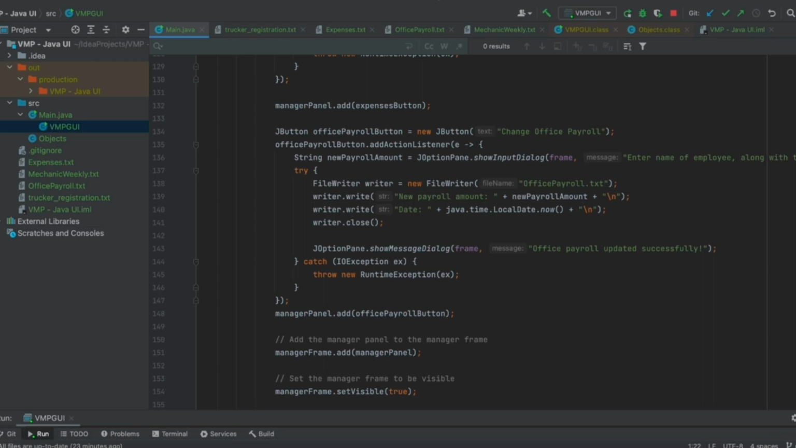So basically, this portion of the code provides functionality for managing the payrolls and expenses of the mechanics and the office staff, like the dispatcher, the manager, the mechanics. So all of them are just in different text files, and it displays there so that you know the expenses, or if there's a change in the payroll because they work less days, whatever the case may be.